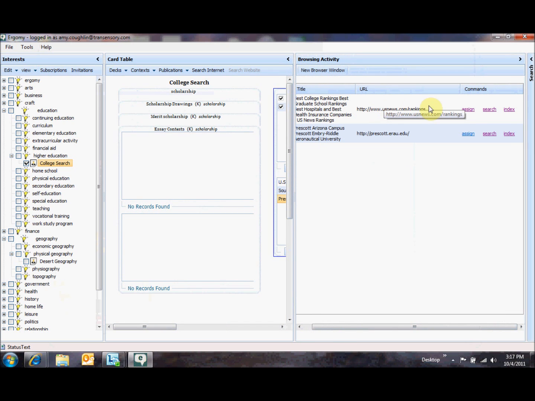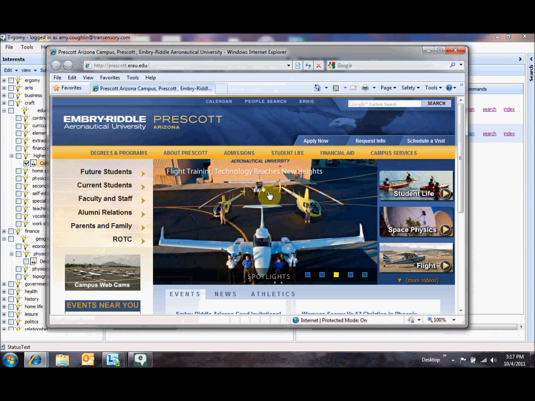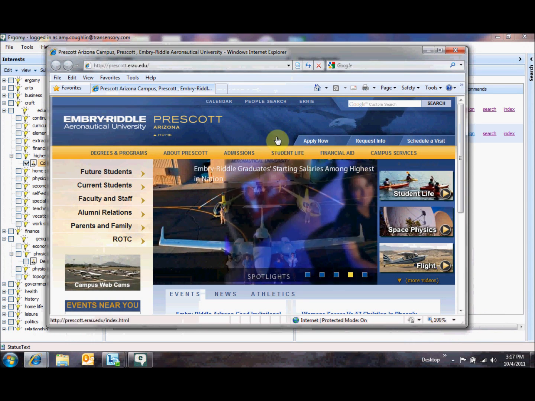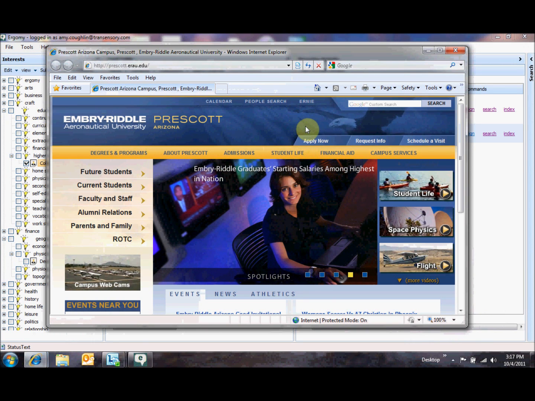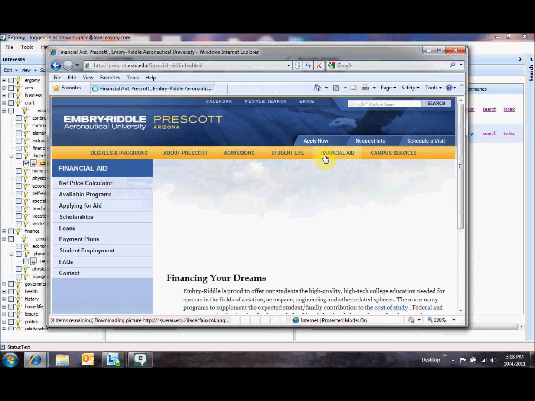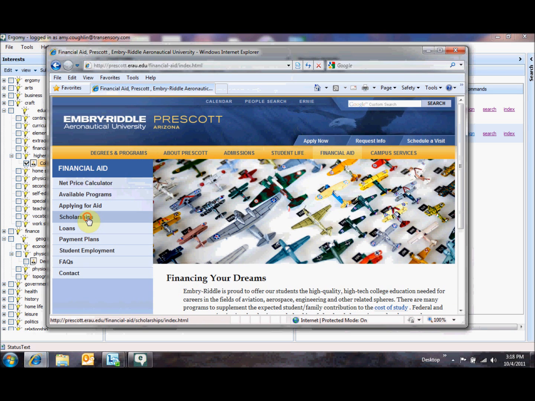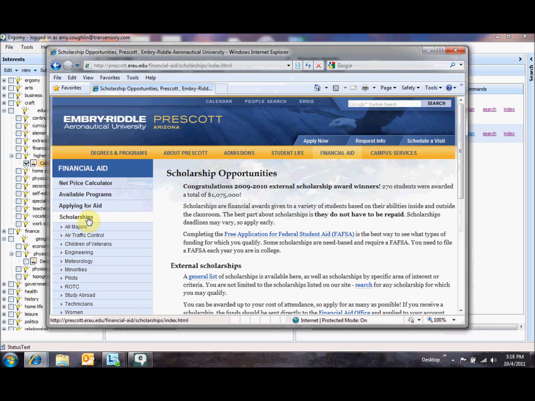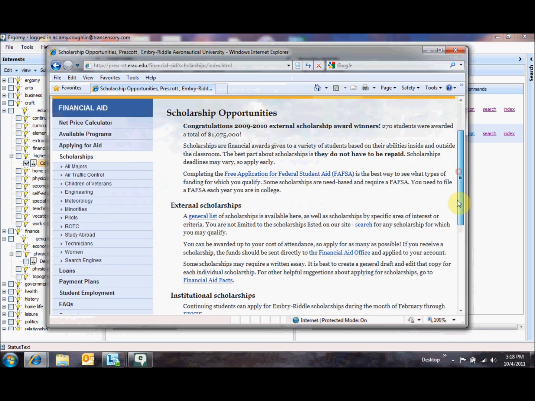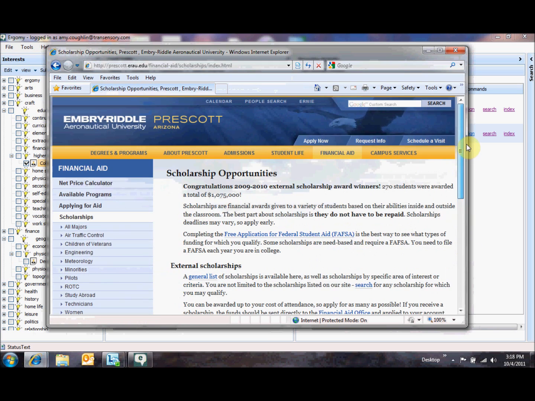So for example, I clicked on the Prescott, Arizona campus of Embry-Riddle, and now as I'm viewing it and looking through it, I click on financial aid, and I'm curious about their scholarships. So I click on scholarships, and there are my scholarship opportunities. Most of those are internal, but they have some external ones as well. And I go, oh good, we need this information for our scholarship search.